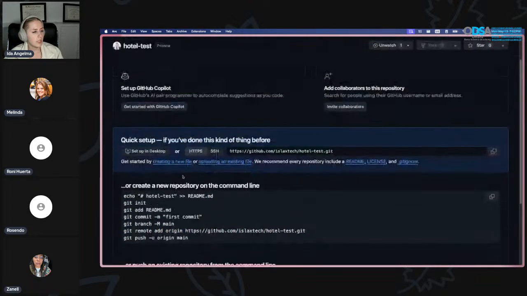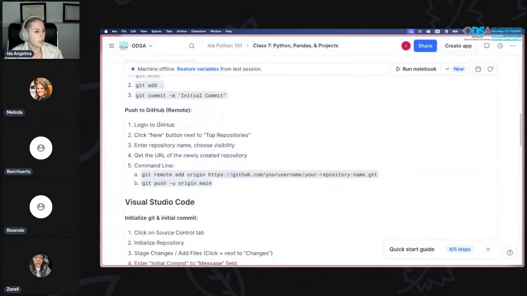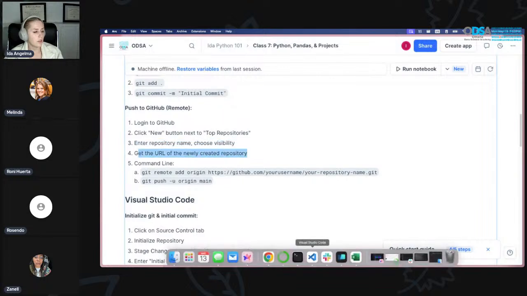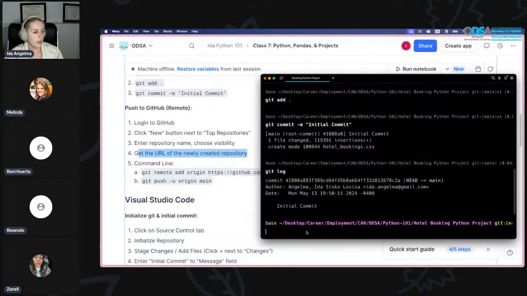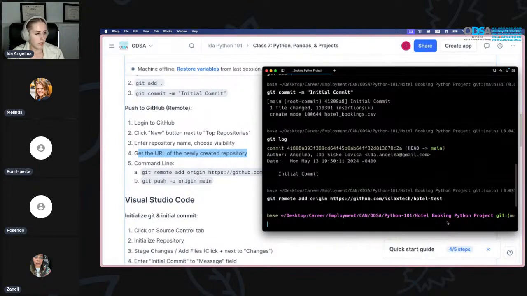So these directions are everywhere, but here's an even more simplified version. We logged into GitHub, clicked new, put a repository name, and then chose visibility. We're going to get the URL and go back to the command line. Here we're going to do git remote add origin and put that URL that we just got. Then hit enter. Now we've set this as our destination.